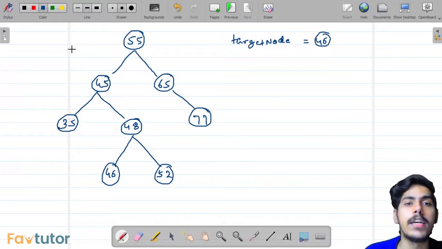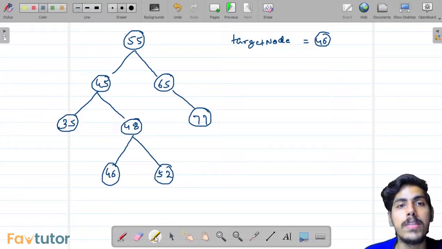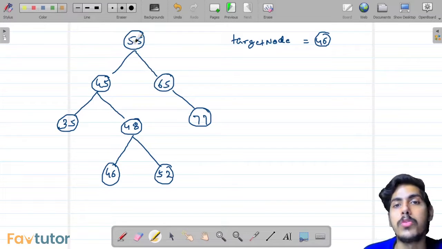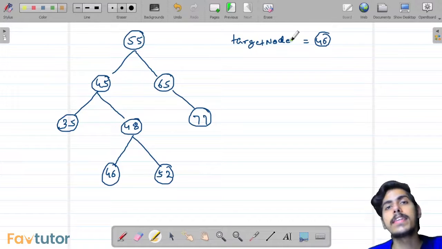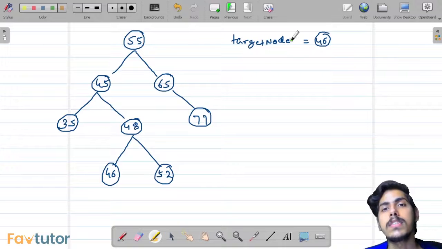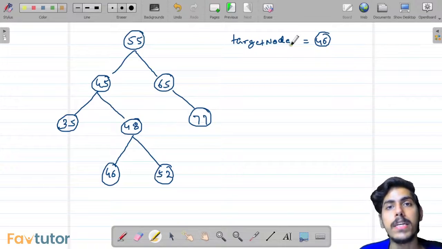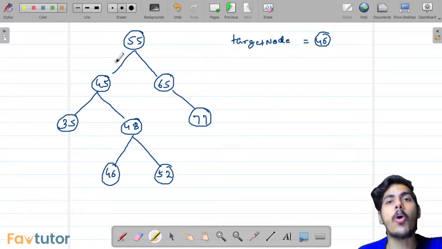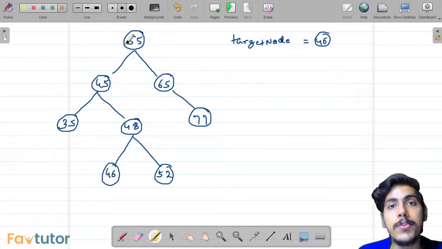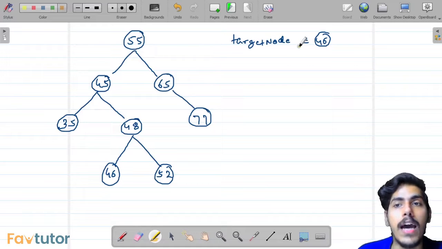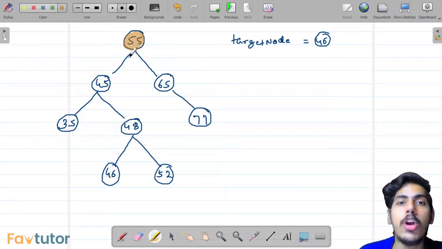So how can we do that? We will start searching from the root node. First of all, we will compare the root node and the target node. The root node has a value 55 and the target node has a value 46. Now the root node is greater than the target node. That means the target node will be present in the left subtree, because it is a binary search tree and all the values less than the current node will be present in the left subtree. So the target node is less than node 55. That means this target node may or may not be present in the left subtree.